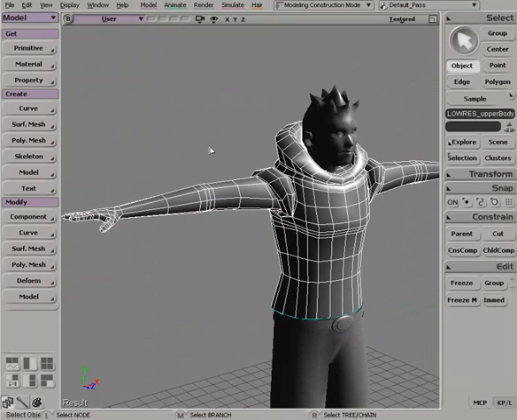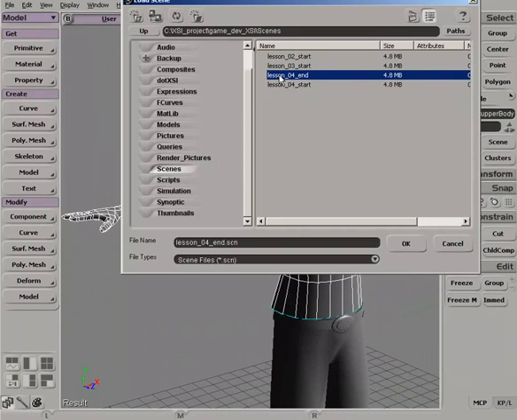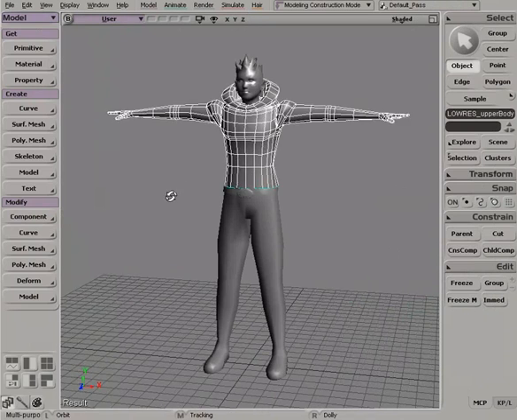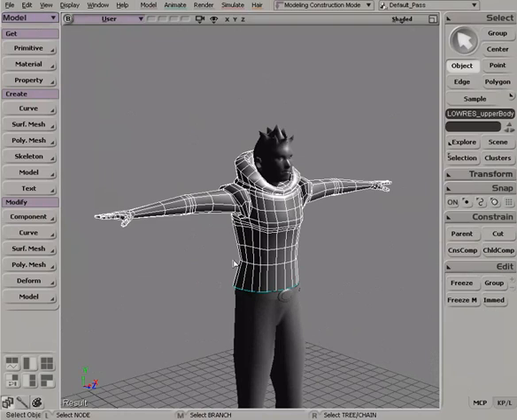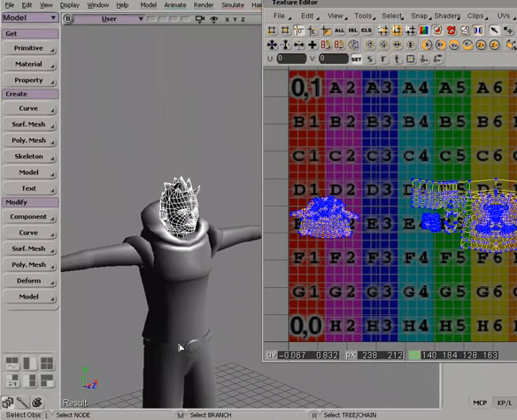So what I'm going to do now is go ahead and open up a file that's already got all these different UVs laid out on it. So we'll call this lesson 4 end. Go ahead and open that up. So this is the exact same model. It just has the UVs actually laid out and placed in a little cleaner fashion.